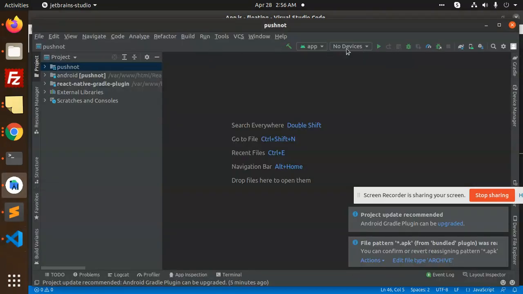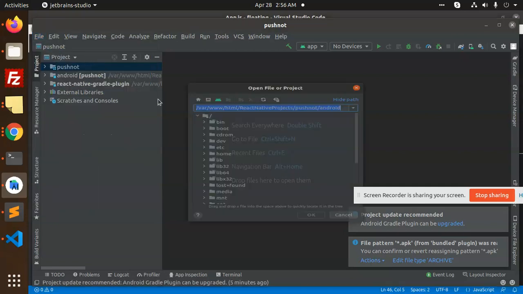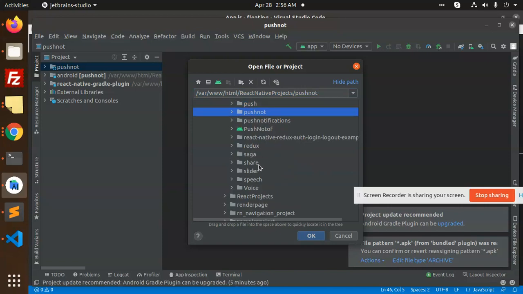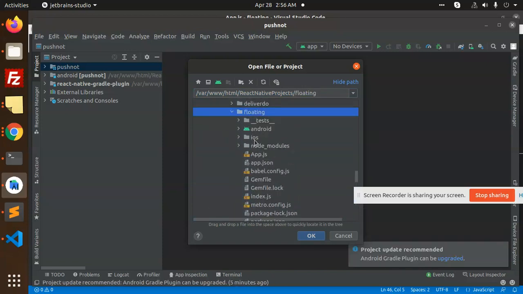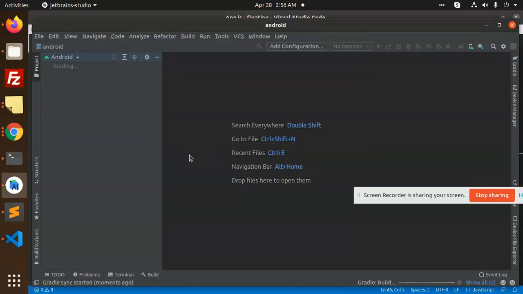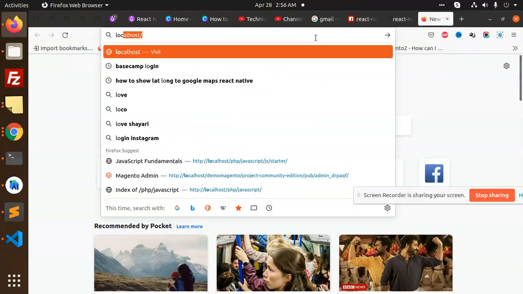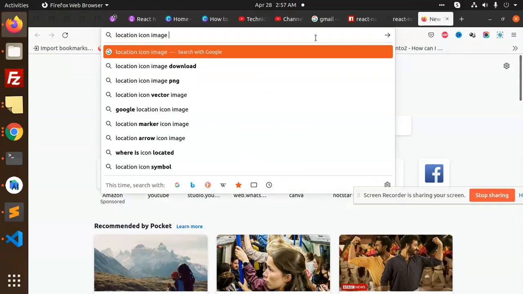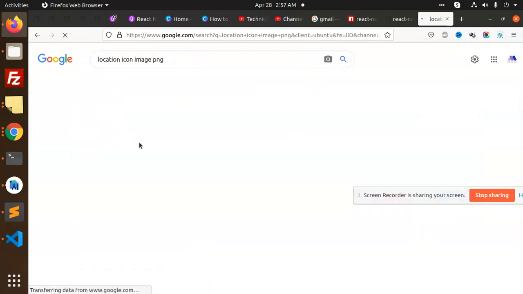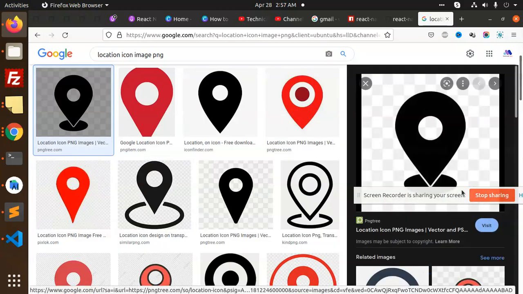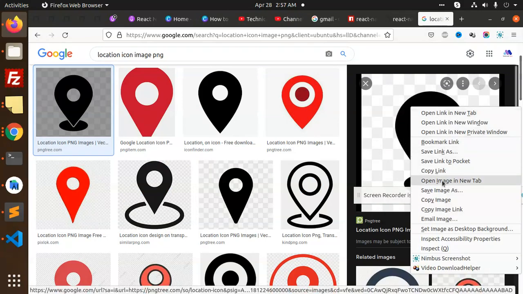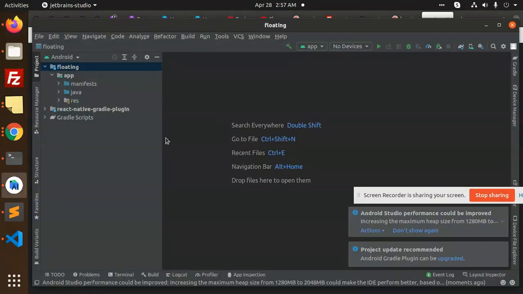So let's go to the Android Studio, file, open project, where is it, floating action bar. Let's download some of the icons. Location icon image png. Open image in new tab. With this I'm going to add it over here, so let's run the build.